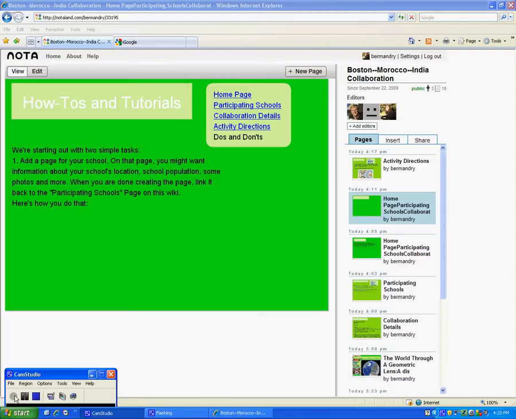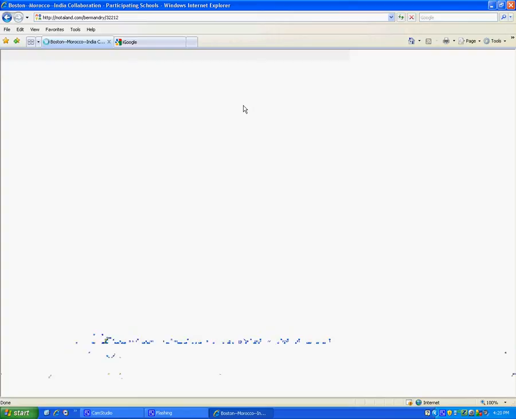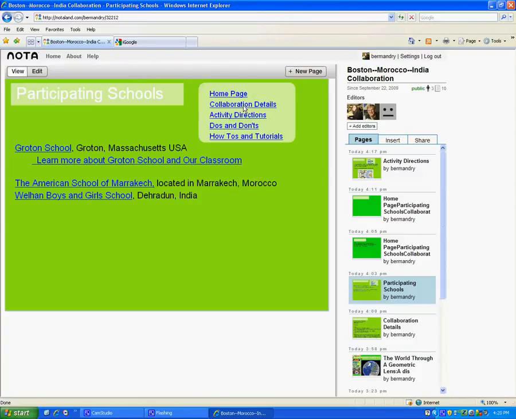From this page that you're looking at right here, you're going to navigate to the Participating Schools page. On the Participating Schools page, you can add a link, or you can click the button that says New Page. So as you can see right here, there's a link that says Learn More About Groton School and Our Classroom.